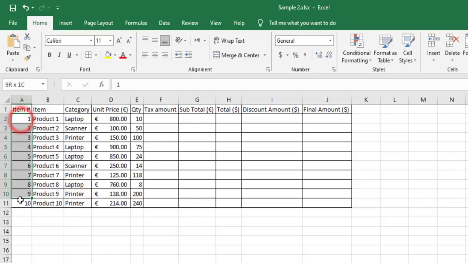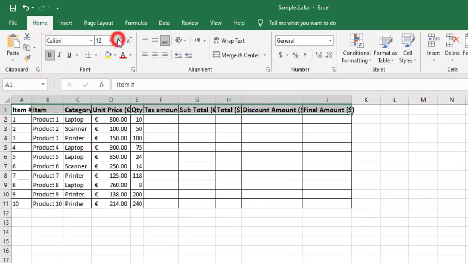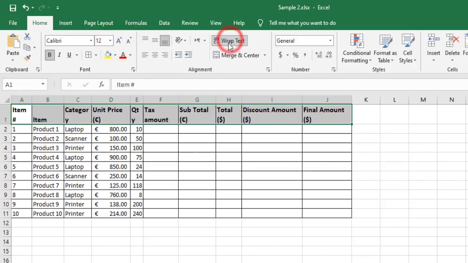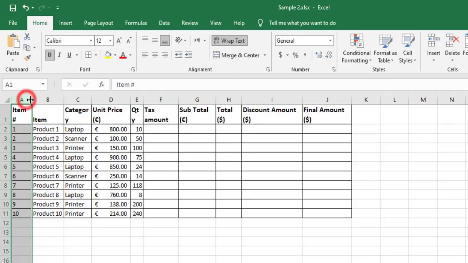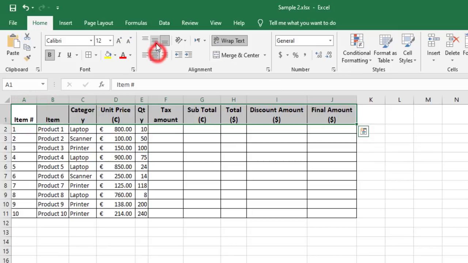For example, here for this cell, I will make the alignment right and middle. For these cells, I will make it bold. I will increase the font size. I will make it wrap text. I will increase a little bit the size of these cells. I will make the alignment middle and center. Now I will change also the fill color and the font color. I will choose yellow and red.